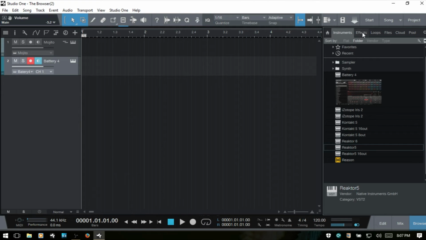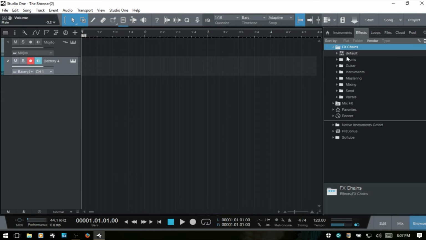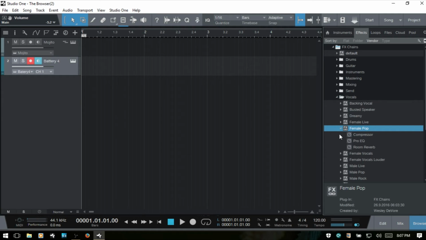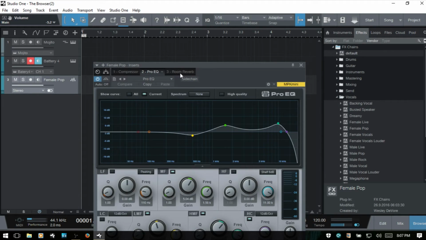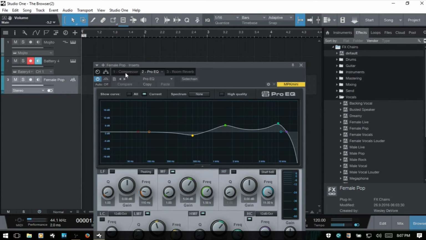Now let's move on to the effects tab here, and up at the very top we have a section for effects chains, and these are presets that are put together. So if you're, say, recording a vocalist, you can come to the vocals folder, click here. If it's female and you're doing pop, you can click there and just drag this in. Studio One then creates an audio track, and we can see that we have a group of effects added in a chain. We've got a compressor, Pro EQ, room verb, and these each have their own adjustments that have been made by PreSonus.